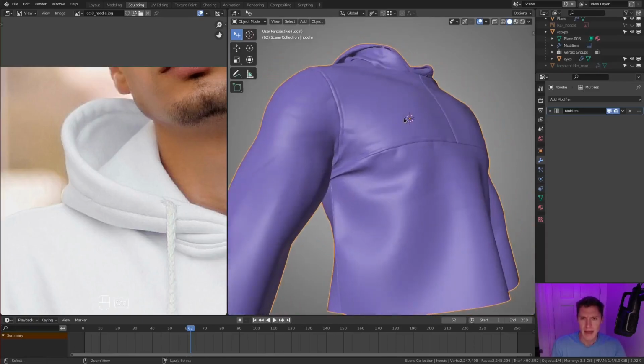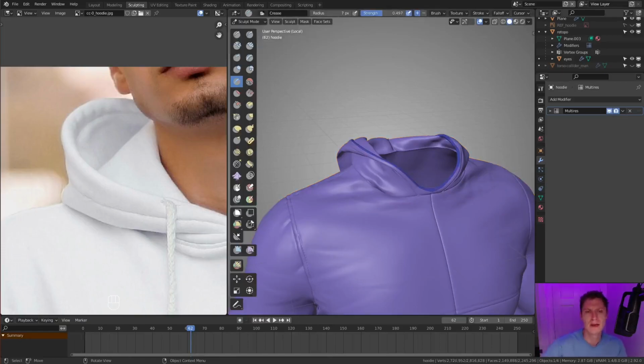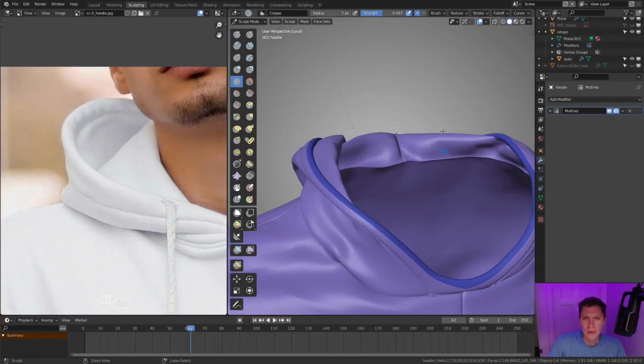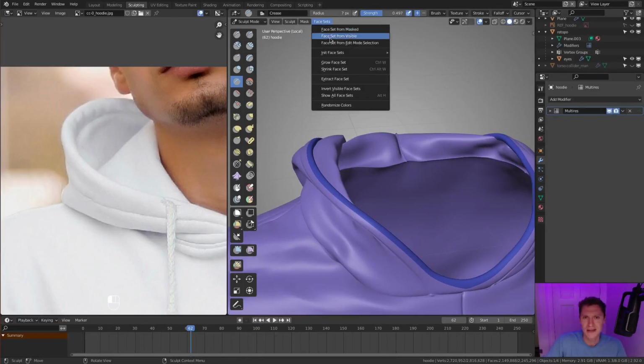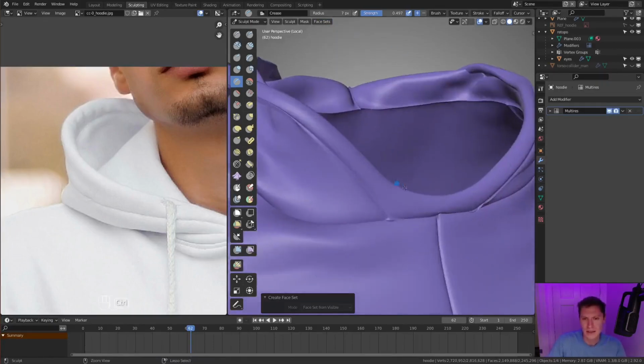Let's see, I think our mesh is good to go back to sculpt mode. Grab my pen and tablet once again. And any new geometry we added typically comes in as a face set. Let's just go to our face set menu and face set from visible. Since everything is visible, it will clear that out.